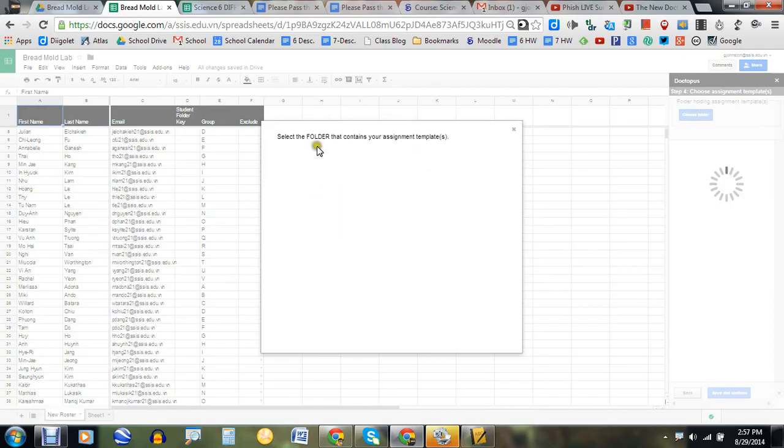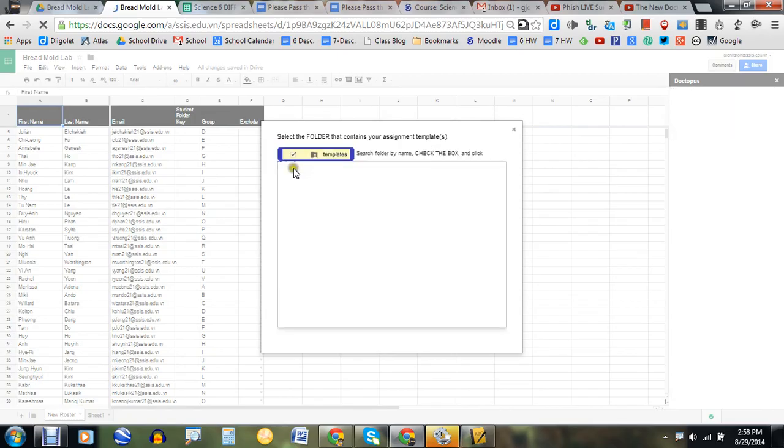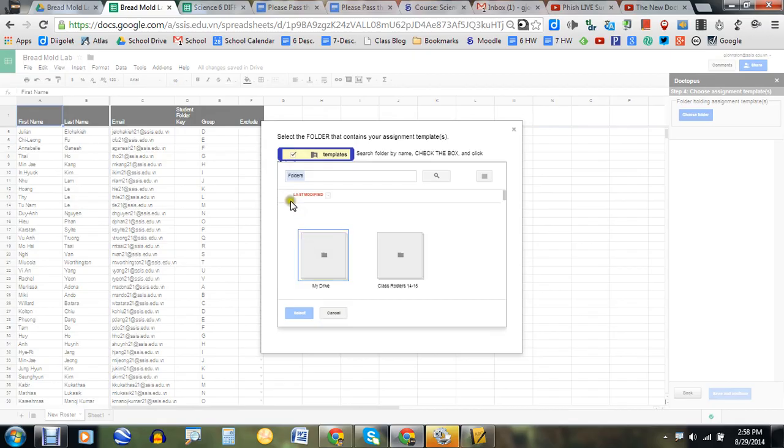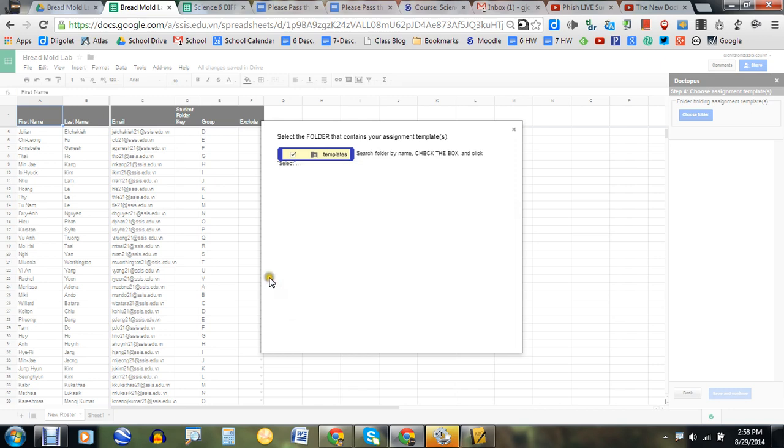Since this is one that I have been most recently working with, it should pop up pretty quick. This is a little bit weird for some people. They kind of don't know where to select the folder. If you've been working with the document though, just check the upper left hand box and it should highlight. So I already have one called Bread Mold Lab. I'm just going to search for it here. Let's just see if it's available. Here it is. I'm just going to click that and go select.